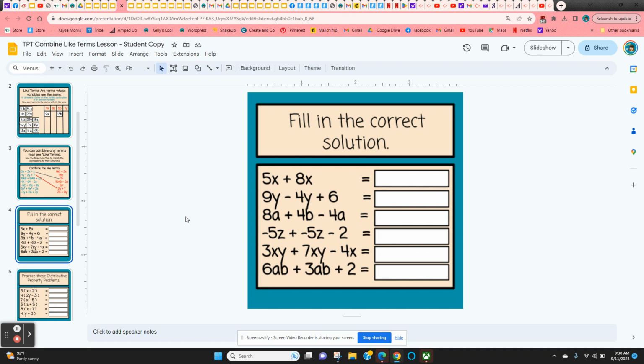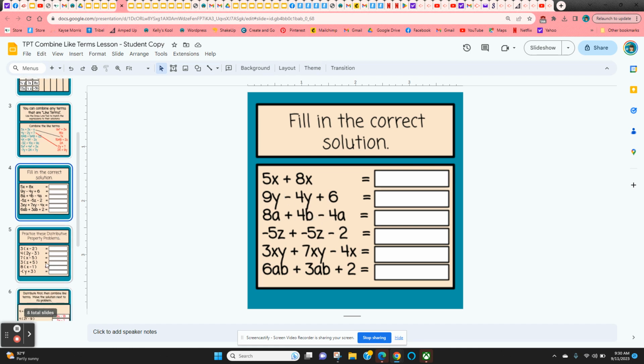Slide 4, they're going to be combining the like terms. And so, for example, on this one, the next to the last, they need to know that they can combine an xy with an xy, but they can't combine an xy with just an x. The variables have to be the same. So some of these are a little bit tricky. They have to be careful.